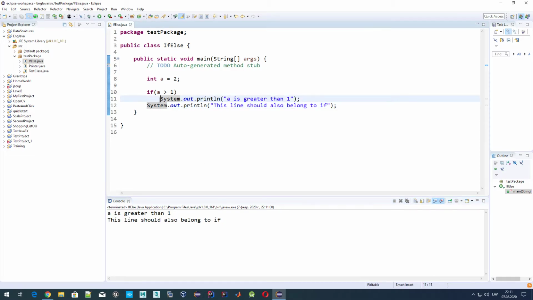Why? Because this line is executed because this is true, and this is executed because the condition is true, and this line will be executed each time. It's not dependent on this condition. To demonstrate that, let me put it -2.